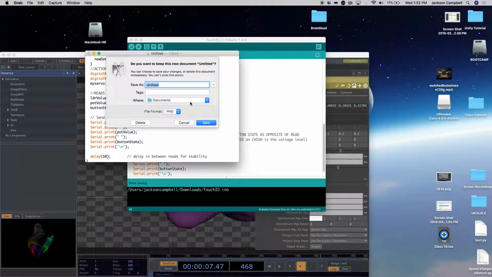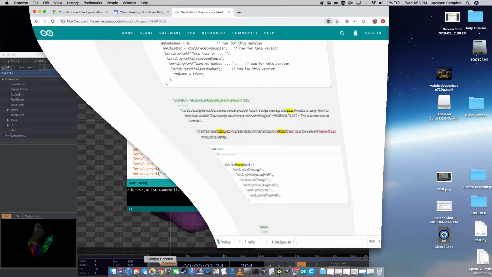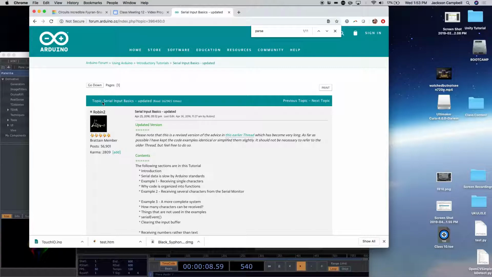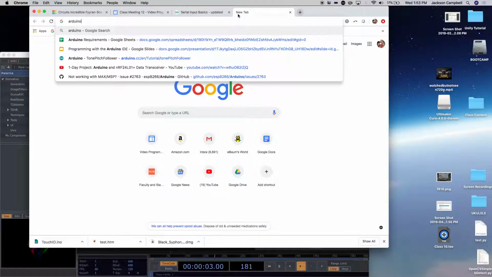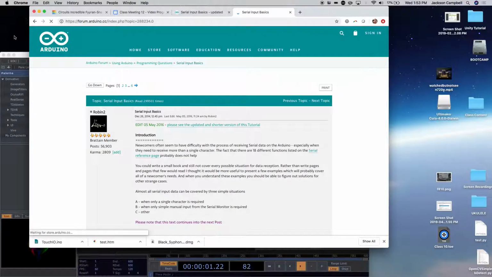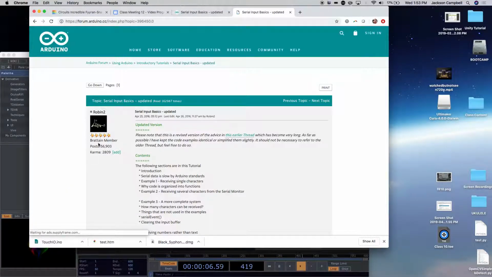What should I Google for this? What should you Google? Well, I'll put the link, but I'm sure if you just Google Arduino serial input basics updated, you should be able to find this. Maybe Arduino, from Robin2. Yeah, from Robin2. Oh, you want the updated one. The second one, yeah. Yeah, this is it.